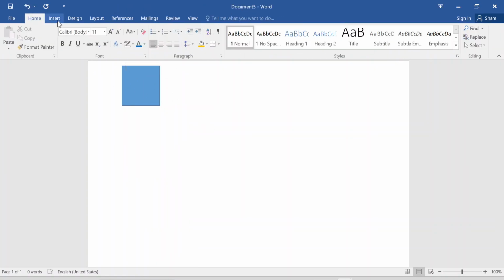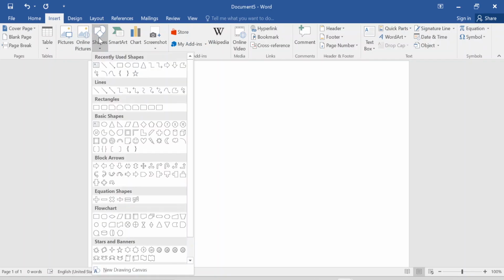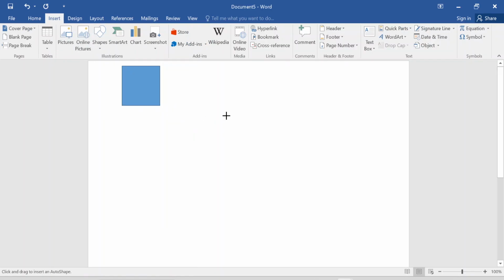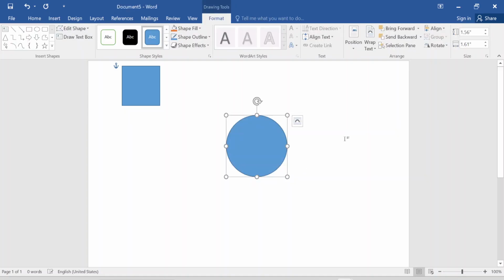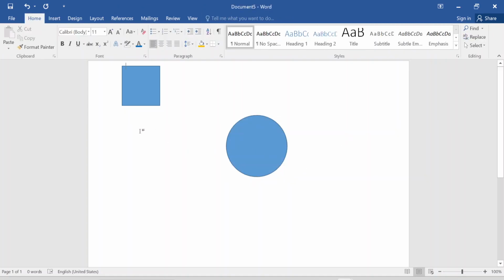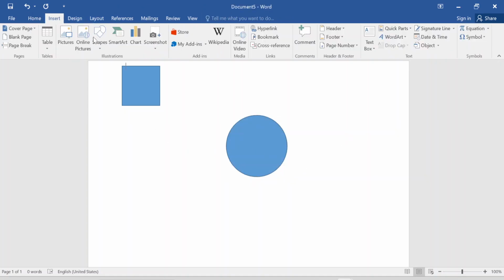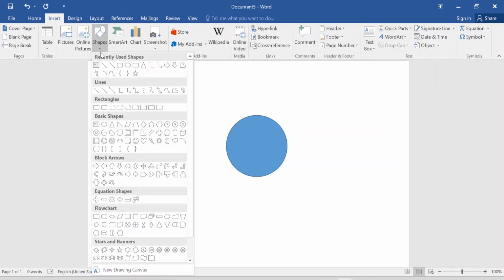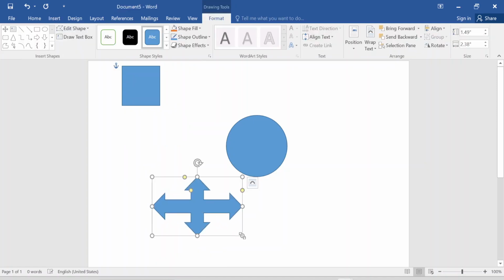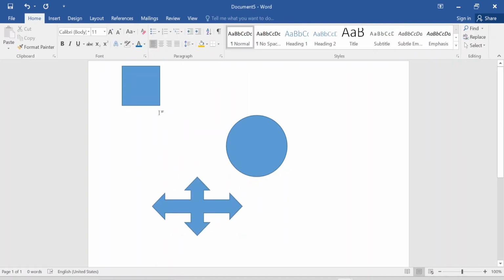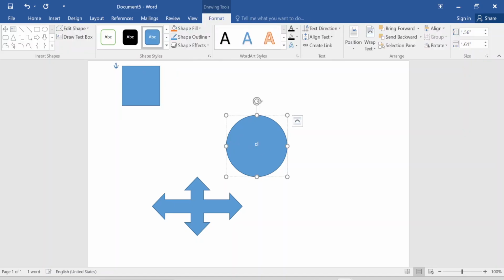Now you want to insert one more shape. Insert, Shapes, circle or oval. Select oval. Okay, so if you want to insert some other shape, just go to Insert, find any shapes, and just draw. Any shape you can do, and you can edit here. You can write here.